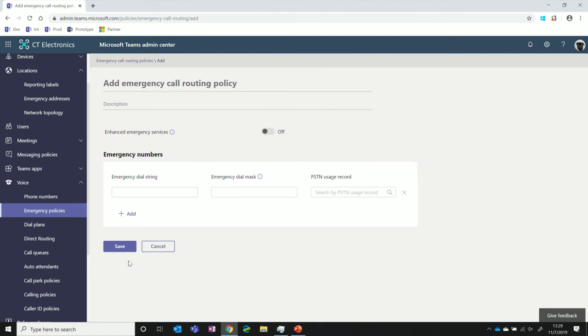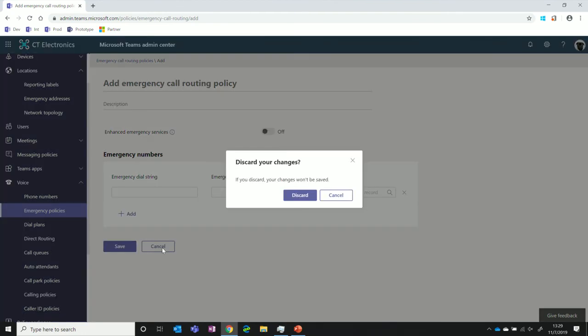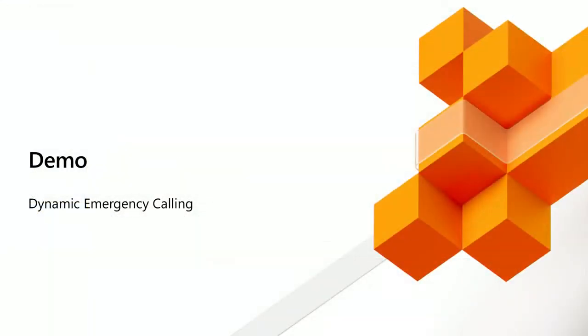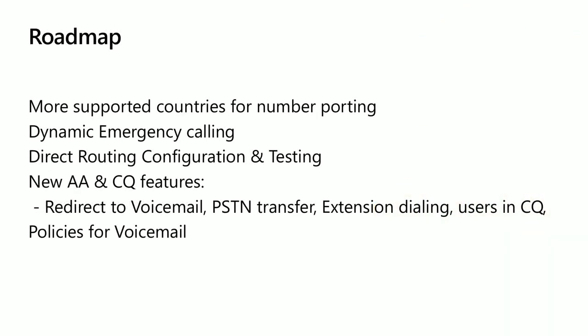So we're about two thirds of the way complete on the development for dynamic emergency calling with Teams. So we're feeling really good about those features, but we've got a lot more that are coming up in the near future. So just to kind of drain this really quick, more countries reporting. We're going to be starting off with the US, and we'll be continuing to add those over time. Finishing off all the work for dynamic emergency calling and get those out the door.